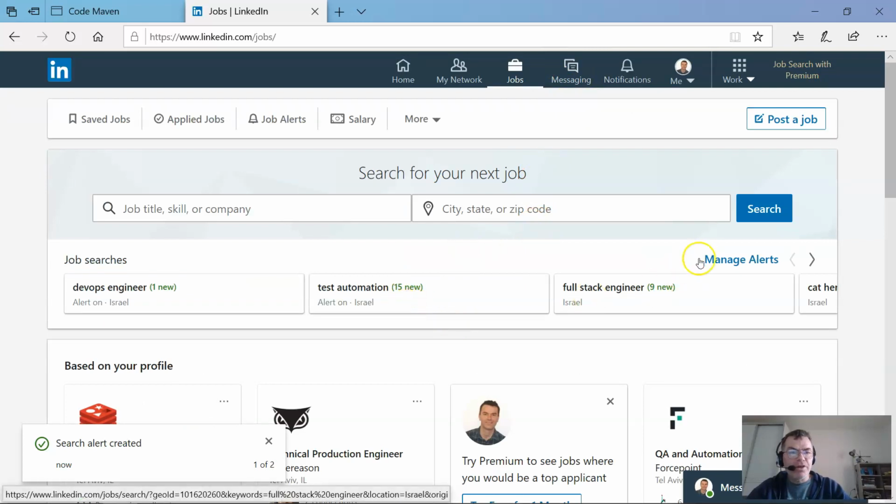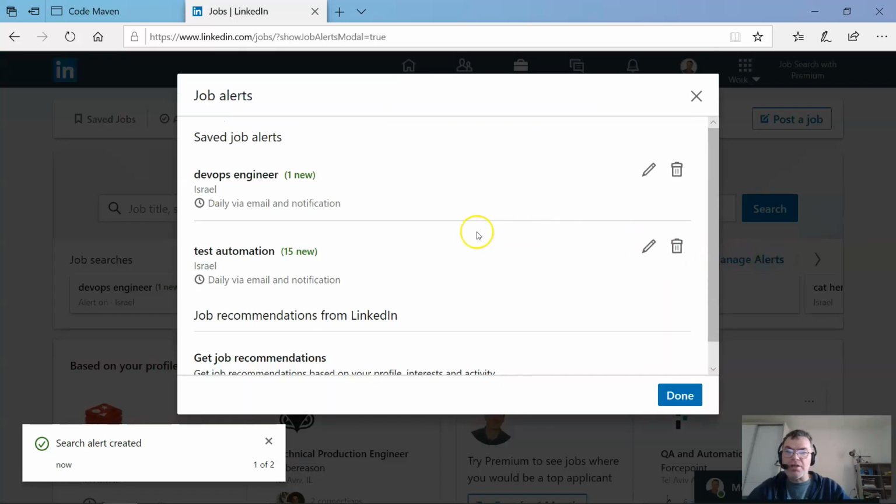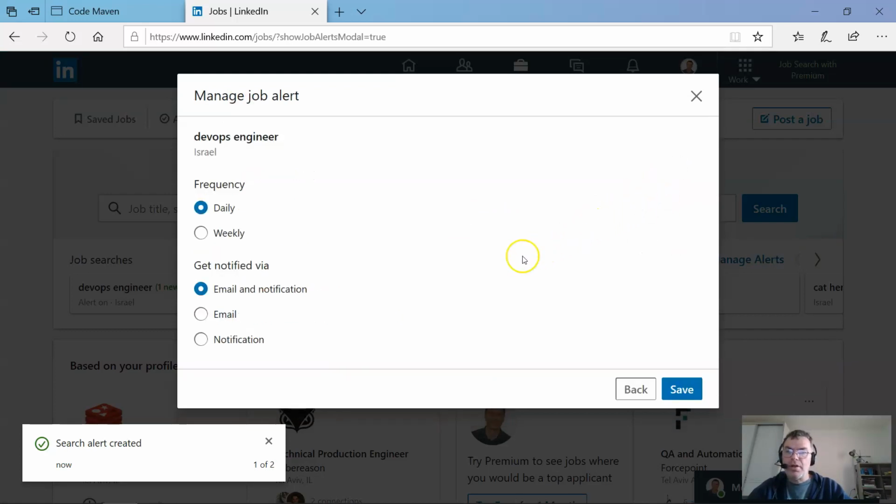And here now, first of all, you have your older searches. These ones have alerts on them. These ones are older ones. So we're just playing and trying to record a video, failing a couple of times. And then you can click on manage alerts, and here you can either delete the alert or make some adjustments on when to get the notification and how.